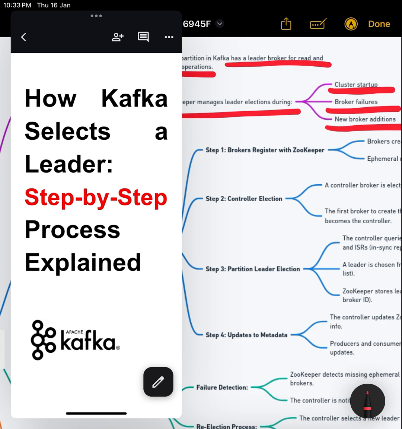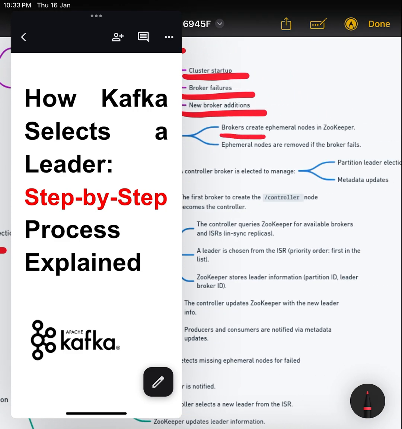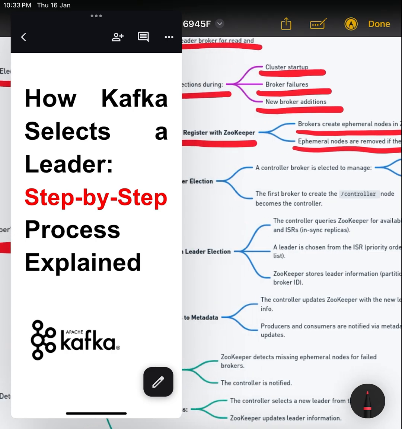Here's the process. Step 1: Brokers register with ZooKeeper. When Kafka brokers start, they register themselves as ephemeral nodes in ZooKeeper. Ephemeral nodes exist only as long as the broker is active. If a broker fails, its corresponding ephemeral node is automatically deleted by ZooKeeper.